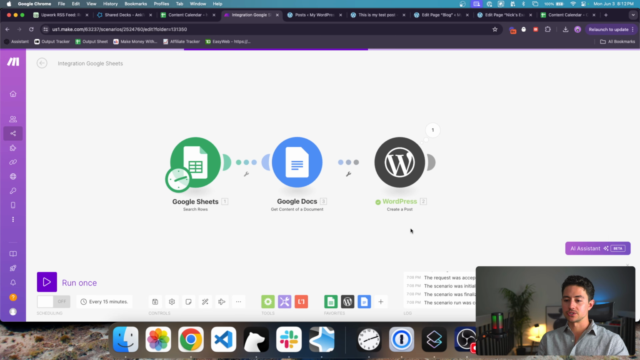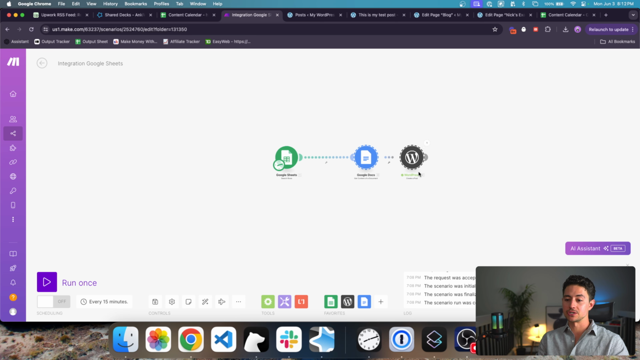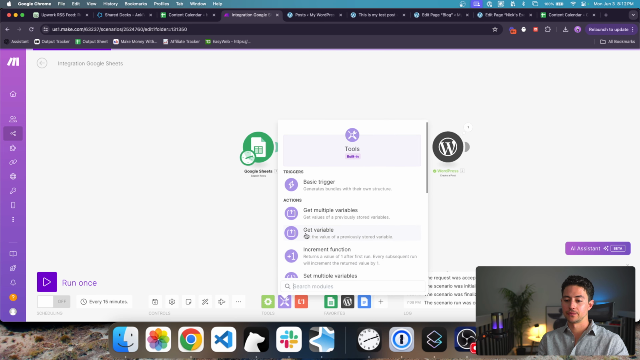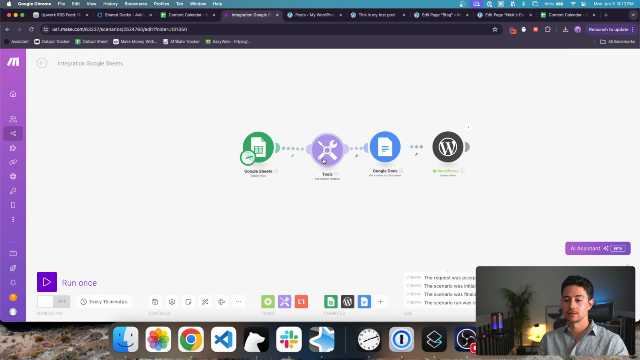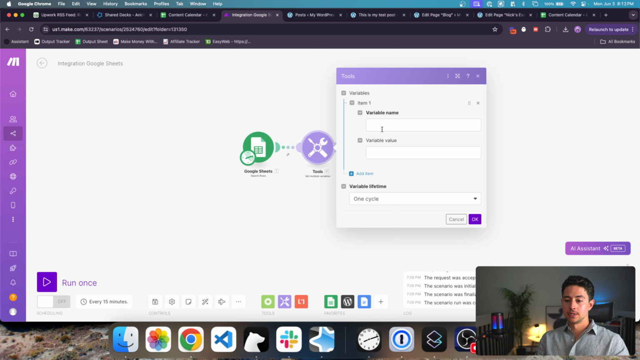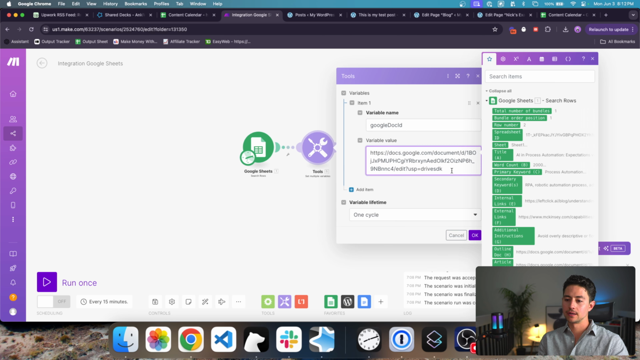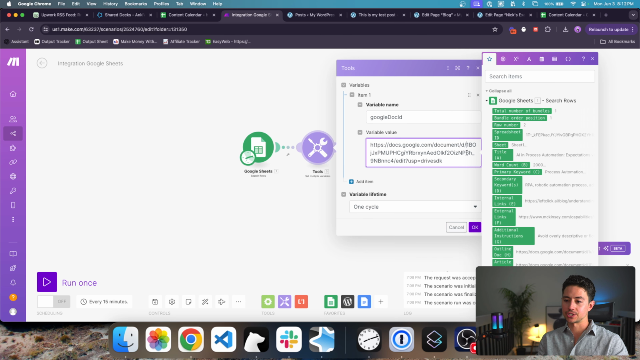But what I'll do here is just to make this even simpler and easier for people that are doing this at home or maybe downloading the blueprint, I'm going to set a variable, actually not just one, I'll set multiple variables. And then I'm going to call this just Google Doc ID. And then what we want is just this section here, basically all of this.